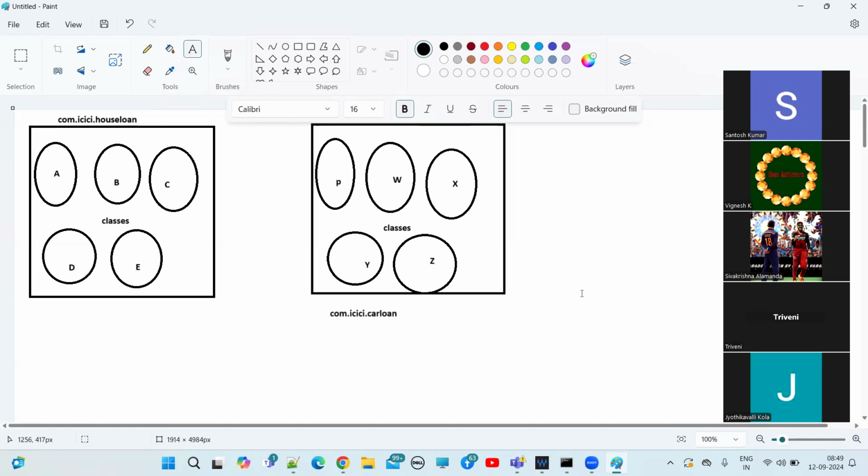Now let's suppose in the first package, the house loan package, all the five classes have the default access modifier. If you do not mention any access modifier, what is the default access modifier, guys? Default only. At the class level, if you write public before the class name, that is the public access modifier. If you are not mentioning public, what is it by default? Default access modifier. Now all these classes A, B, C, D are there, right?